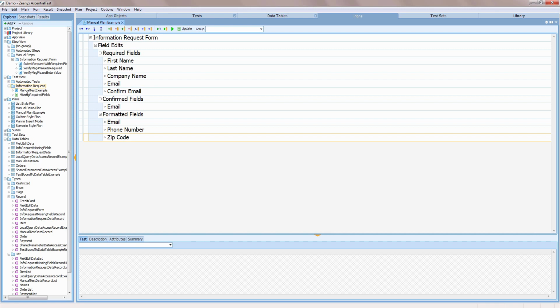I'll start by dragging the test from the Project Explorer over to my test plan. Notice the blue T, which indicates that the test is a manual test. If it were an automated test, the T would be green. The test is reusable so that it can be used to test several related requirements.